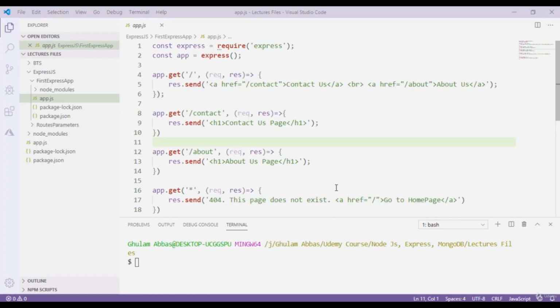Welcome back to this course. So today in this video we are going to discuss template engines that we are going to use in Node.js. Okay, so in our first video of this section, in which we built our first Express app, we wrote this piece of code here. You can see that in these quotations we are writing our HTML, and I told you before that this is not a good idea to write HTML here.